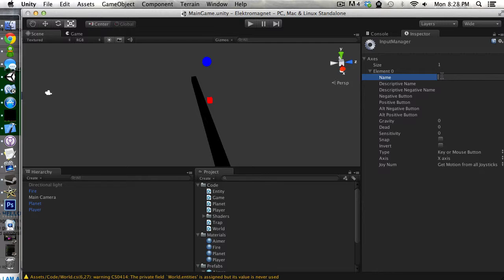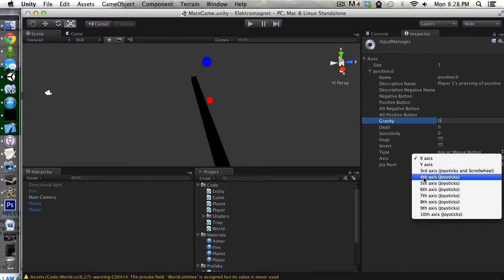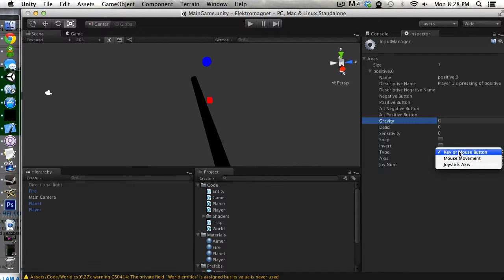Positive dot 0, not position. When you type things so many times, like position, you keep accidentally typing them. Player 1's pressing positive. There you go. There is no positive or negative button, so no. Actually, that might be handy. So, no, I'm not going to do that. Gravity, dead. I forget what gravity does, if I'm being honest. I don't think any of that matters. This is not an axis. This is a key.